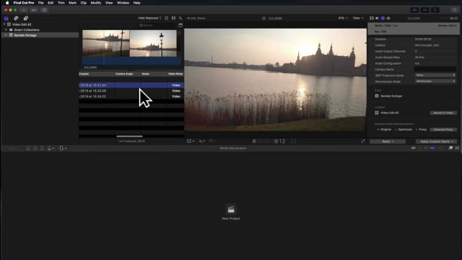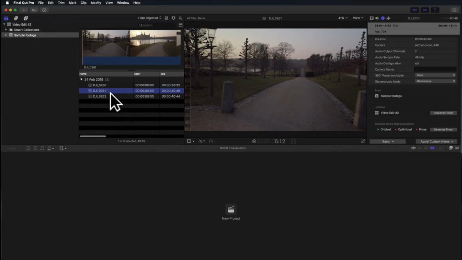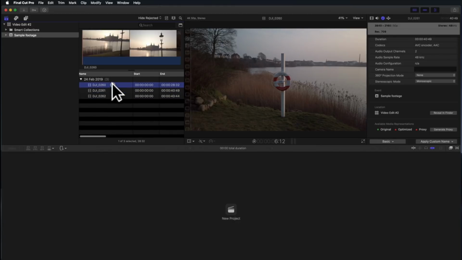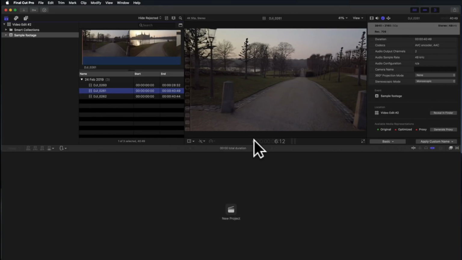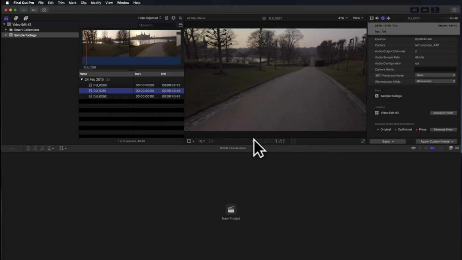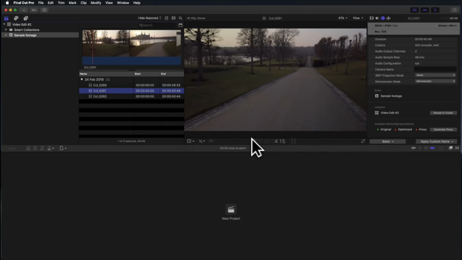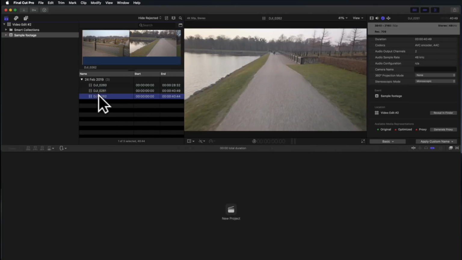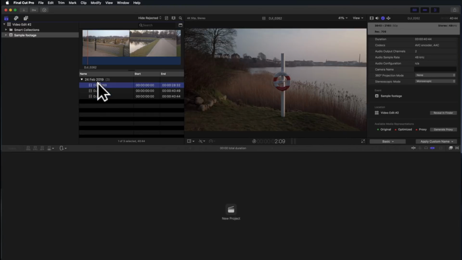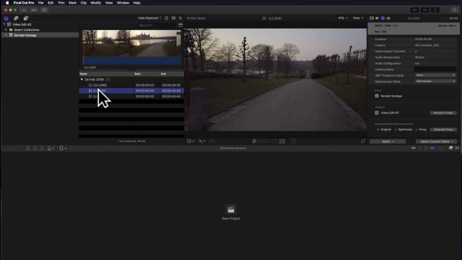You have all the necessary, crucial information about the clip in this list. I can easily preview what the clip is containing. And I can also see additional information about the clip in the inspector here on the right side. If I select the clip, I can preview it in the center window. And it easily switches between a preview of the clips just by pressing each individual clip.